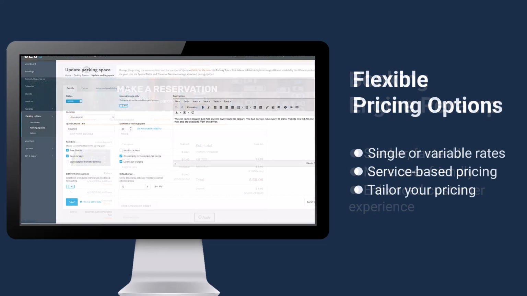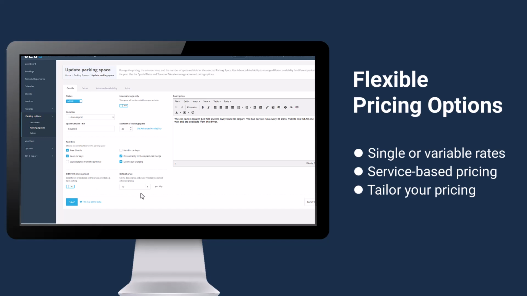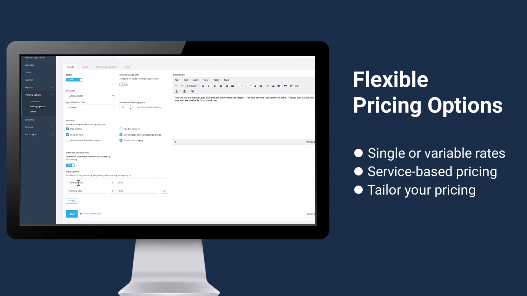When creating a parking space, you now have options to set either a single price or different prices based on the services included with that space. Tailor your pricing as you see fit.